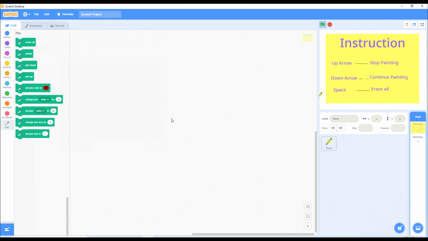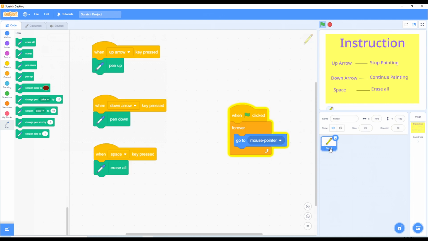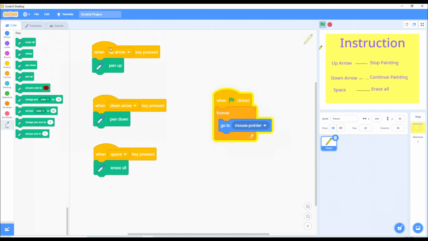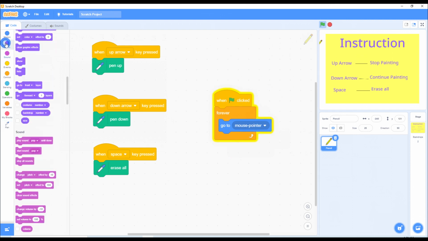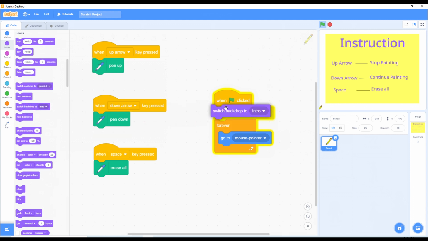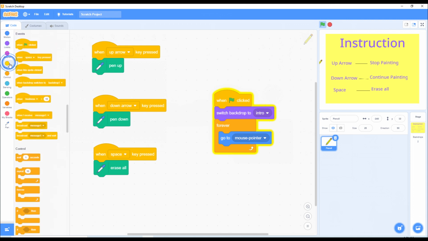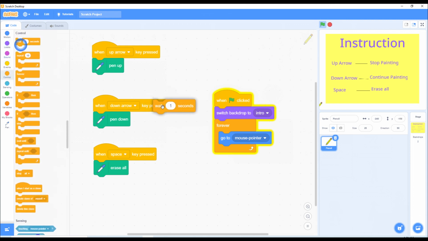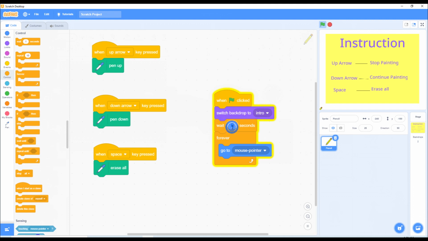Let's go to the code part and click on the pen. And we will say that when you press the flag, what is going to happen? We will first switch the backdrop to intro, and it will do this. It will show this for 3 seconds. I go to control, and then it will show this for 3 seconds, and later on it will switch back to the normal stage.